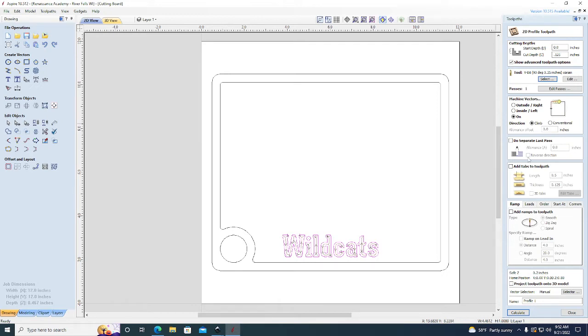So for the rest of these, we don't need to do a separate last pass or add tabs for this one, but what we do want to do for this one is add a ramp to the toolpath. What a ramp is going to do is, instead of dropping our mill bit straight down, to make it easier on the machine and easier on the bits, we're going to add ramps to it, which will ease our bit into that cut.